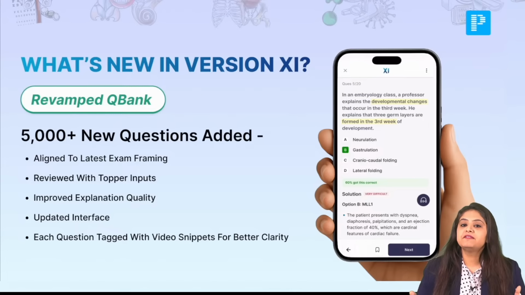Further, in the QBank, 5,000 questions have been added. So now the total count comes out to be 18,500. That's the total QBank count if you wish to know. Everything else remains the same. You can use it as per a custom module or as per subject-wise, topic-wise. The rest of the pattern, which was continuing, remains the same.